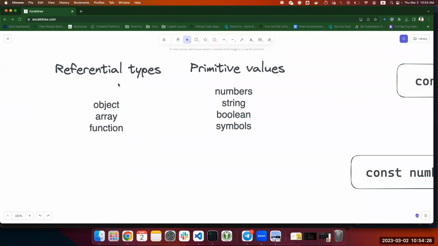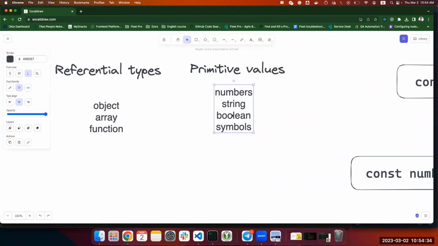So it's a very important difference. You should know this by heart. It's not hard to remember: if you compare two variables that hold numbers, the numbers themselves get compared. You compare strings, booleans, symbols, whatever primitive type it is, the actual values will be compared.